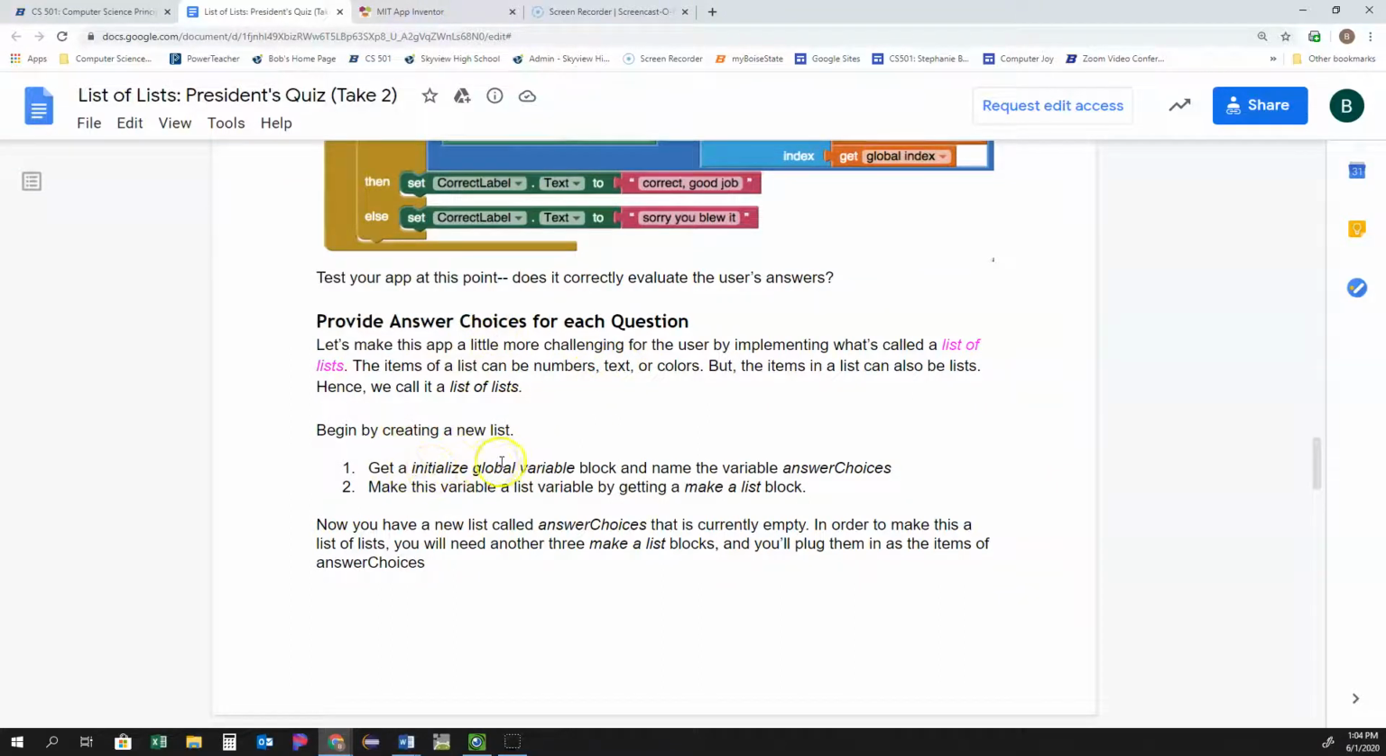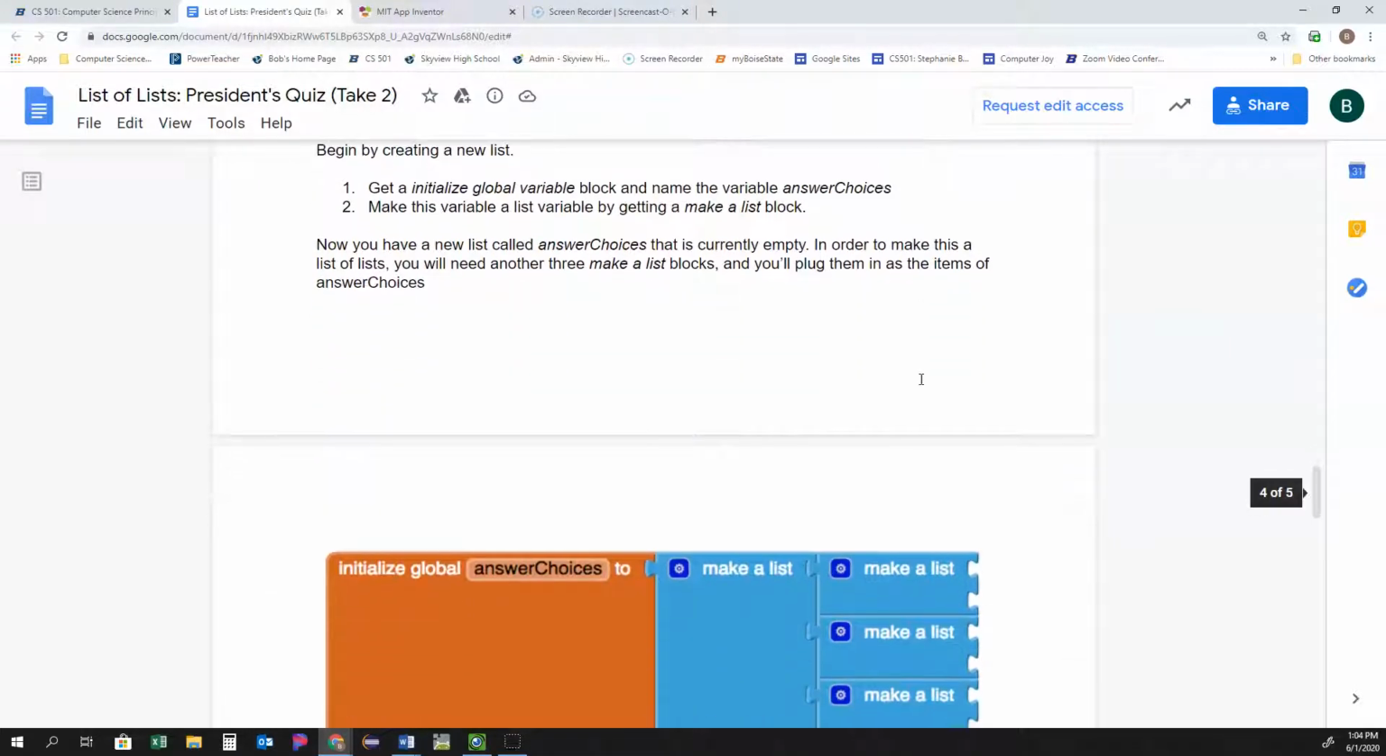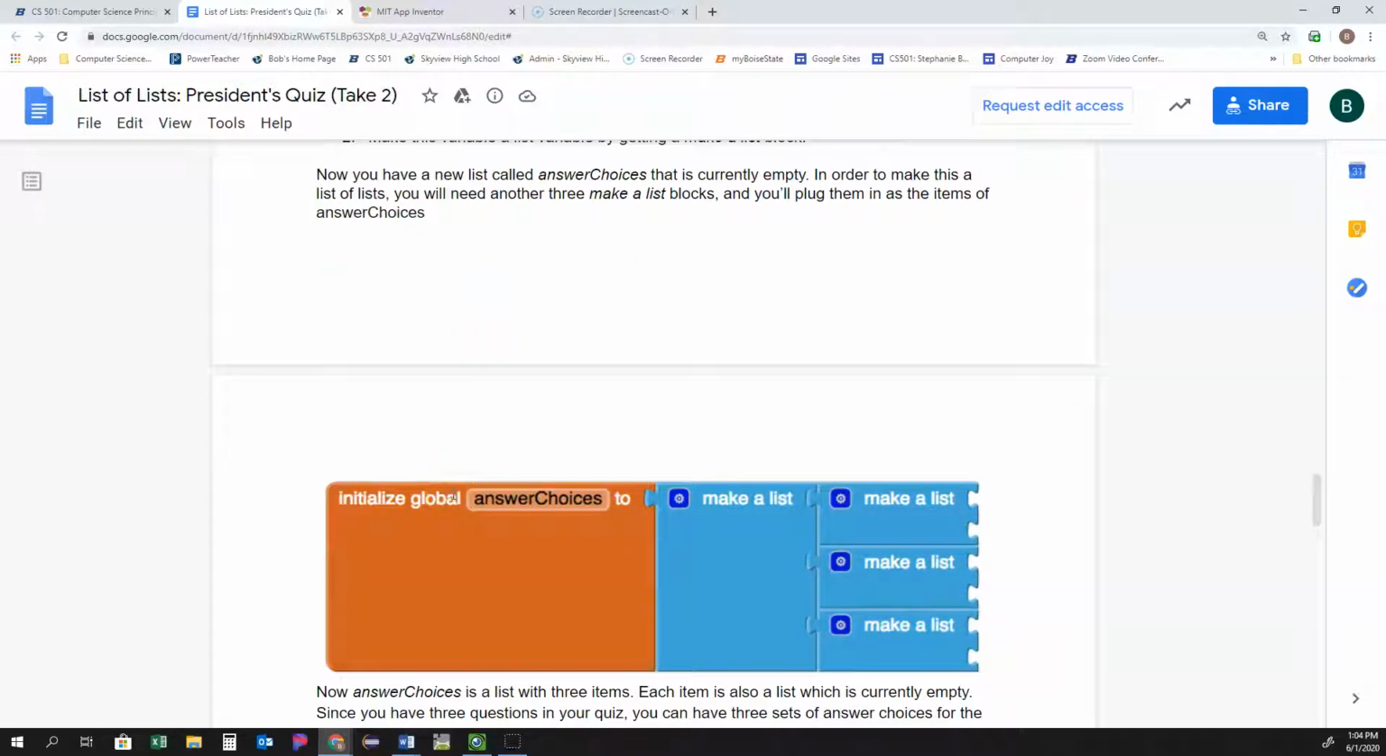We need to initialize a global variable block and then name it answer choices. Make this variable a list variable by giving it a make a list block. Now you have a new variable called answer choices. And what we're going to be doing is defining multiple choices for each question to be provided to the user.